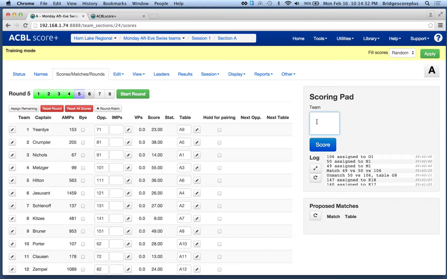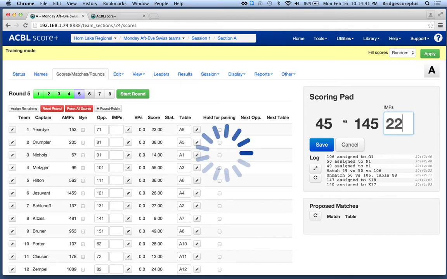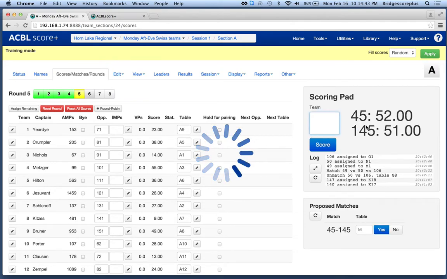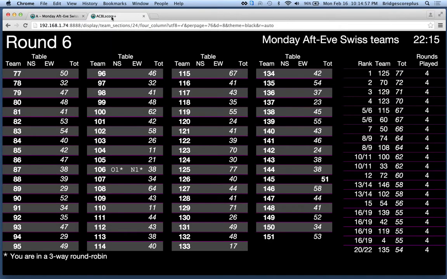So when results start to come in, team 45, the system automatically knows it's playing team 145. So let's say team 45 wins by 22. Displays what the ACBL tournament directors refer to as a letterbox display there. So we've got the log that team 45 beat 145. Now the projector has automatically gone on to round 6 because it knows scores are starting to come in.